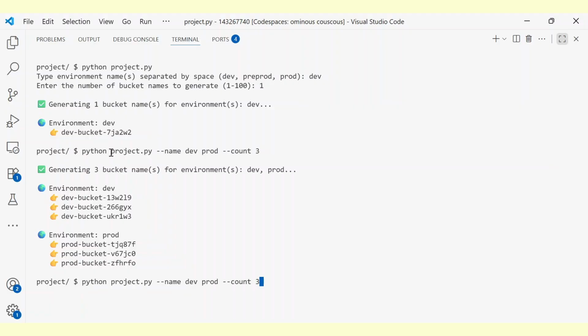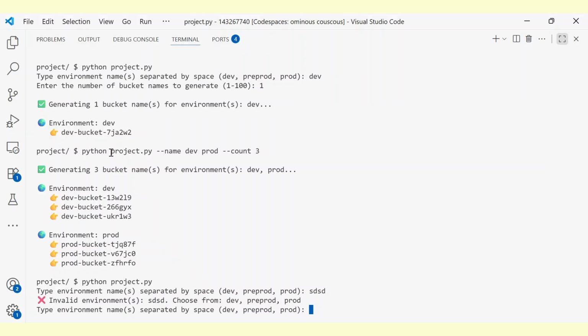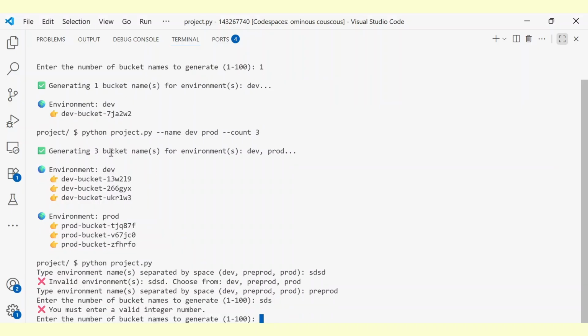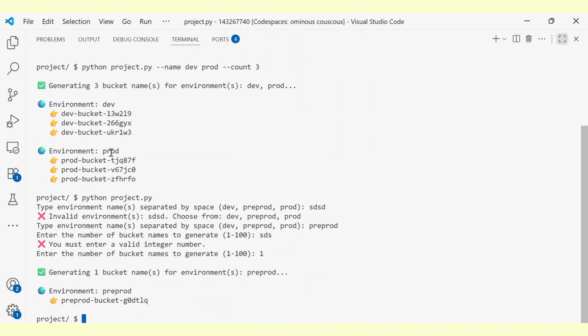If the user by any chance does not enter the correct input, in this case entering random characters, it will prompt the user again to enter the correct value. For example, if the user enters invalid input, not entering numbers, it'll ask the user to enter the correct input. So in this case, I want to enter 1 bucket name.